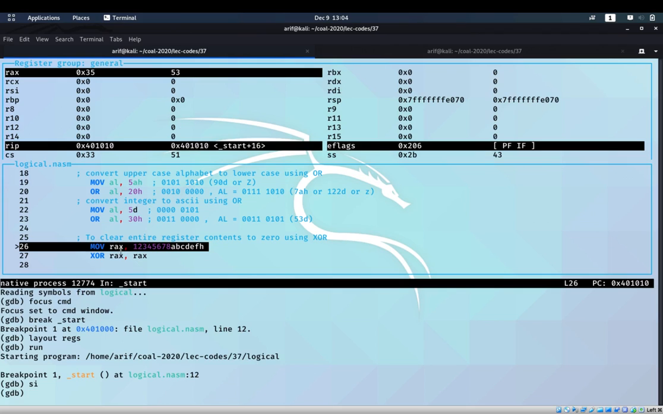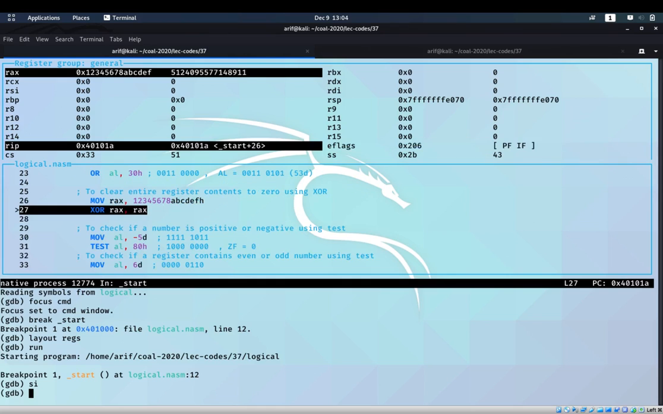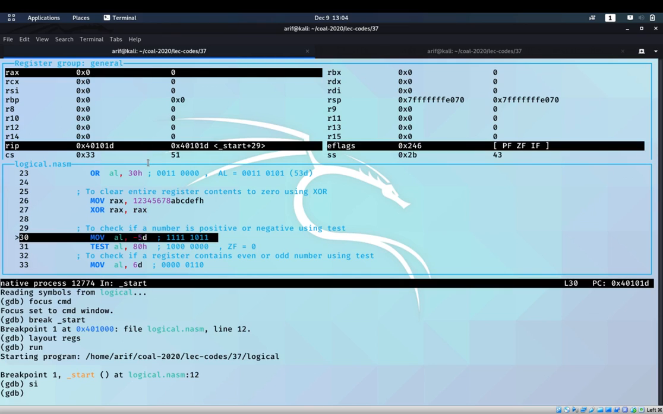These two instructions show you the fastest way to clear the entire register content using XOR. Let me move a 64-bit value inside the RAX register. Once we perform an XOR of RAX with RAX, you will note that the register will be set to 0. Great.